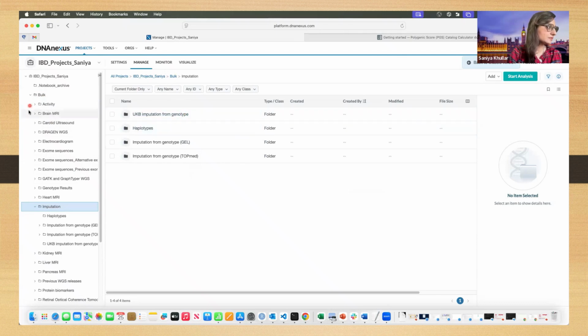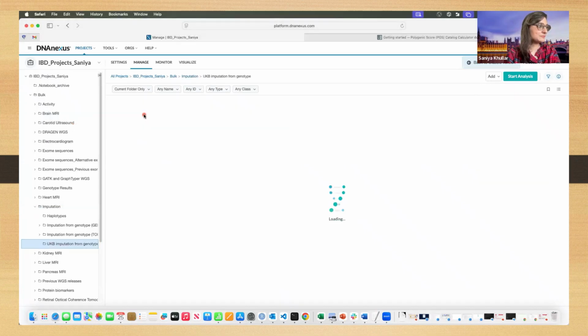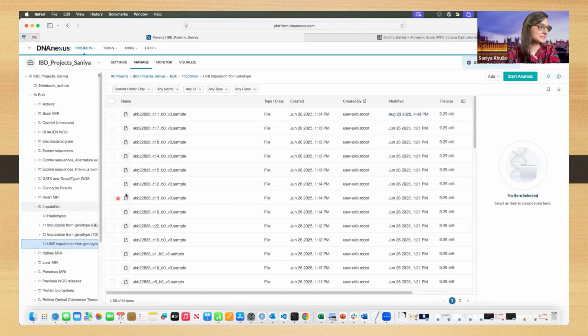So this one is HG19, GRCh37. And this one over here is HG38, GRCh38. So we're going to use, in this case, this one here. When we click it, we'll see they have those 4 types.